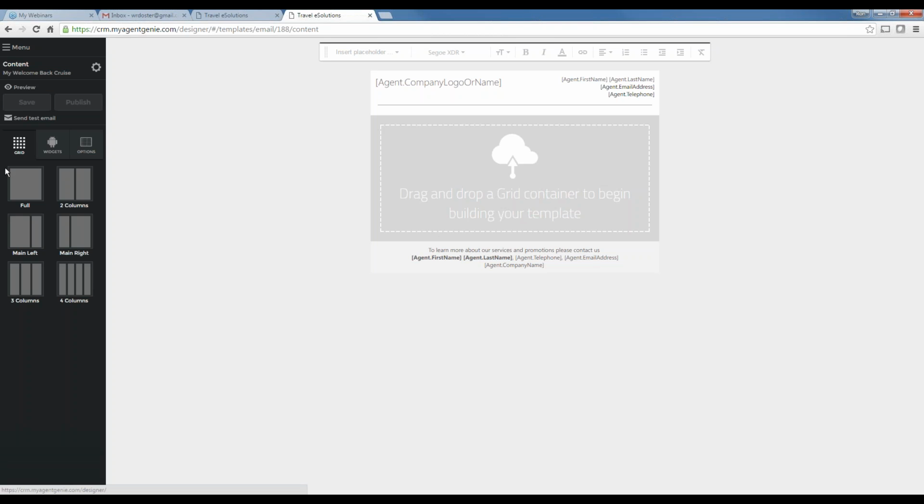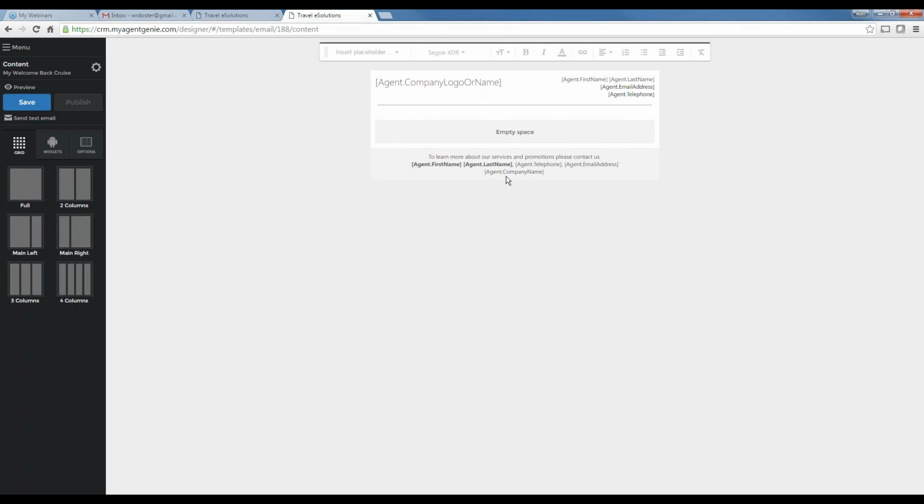So this is my grid containers, and I have a full, which means it's going to go all the way across the screen. I have two columns with different sizes, 3 and 4. So I'm going to take this full, and I'm just going to drag it over here. Okay, so now I have this empty space that goes all the way across.